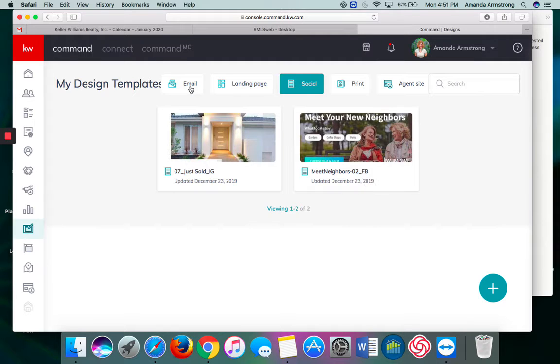So email is going to create templates for, let's say, newsletters. Landing pages are going to be listing specific sites. An agent site is going to be your site that's personalized to you. I'm going to skip over these three tabs for today, and we're just going to focus on social and print. So I'll show you a couple cool things. Let's start in social.